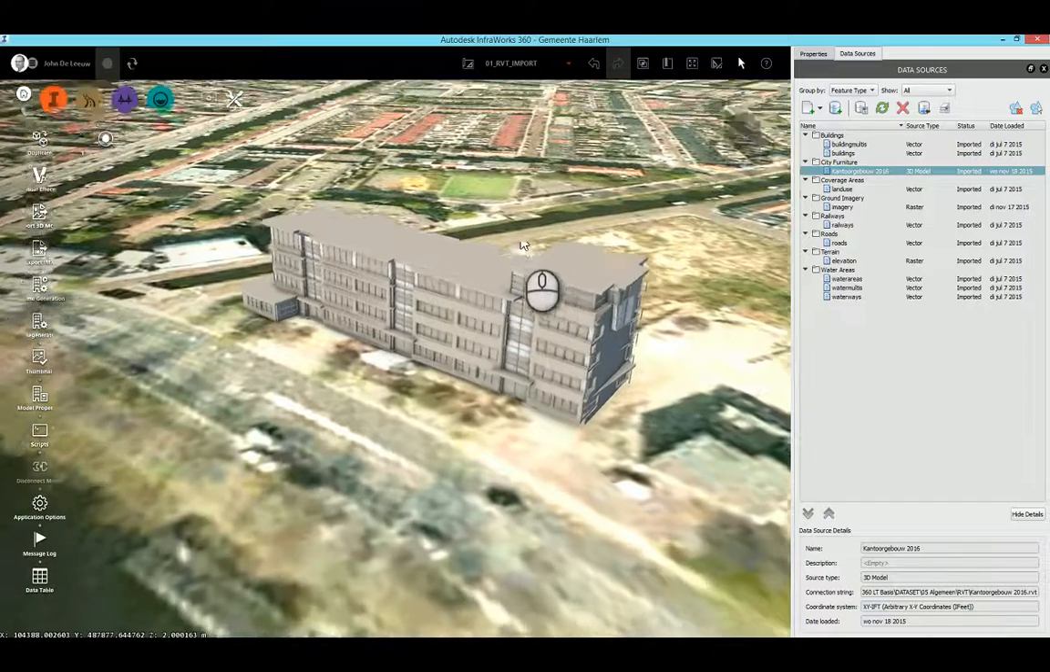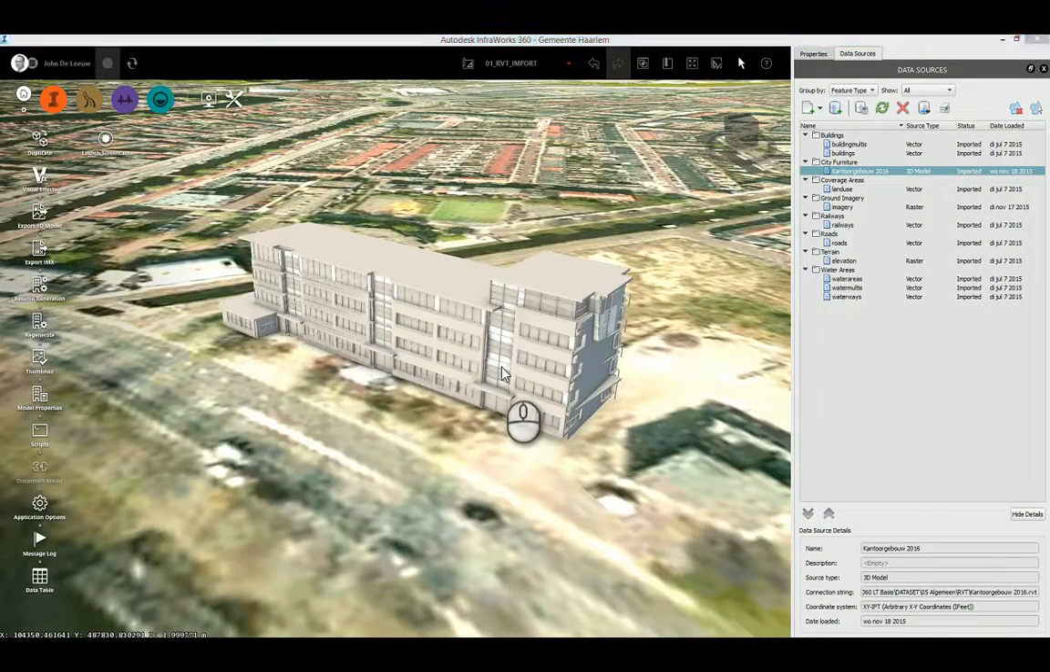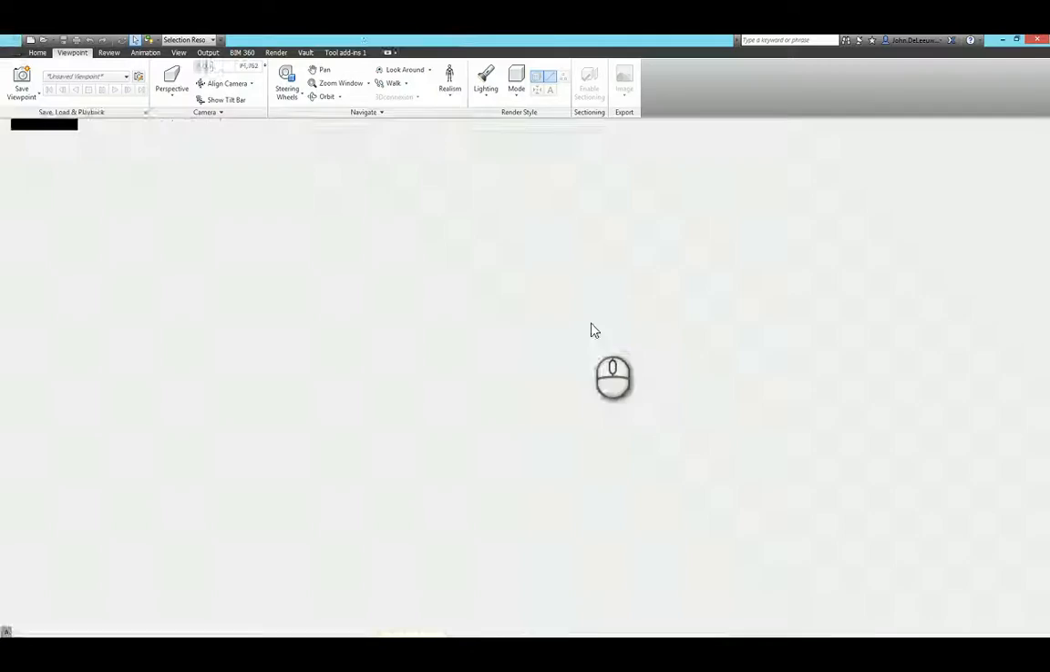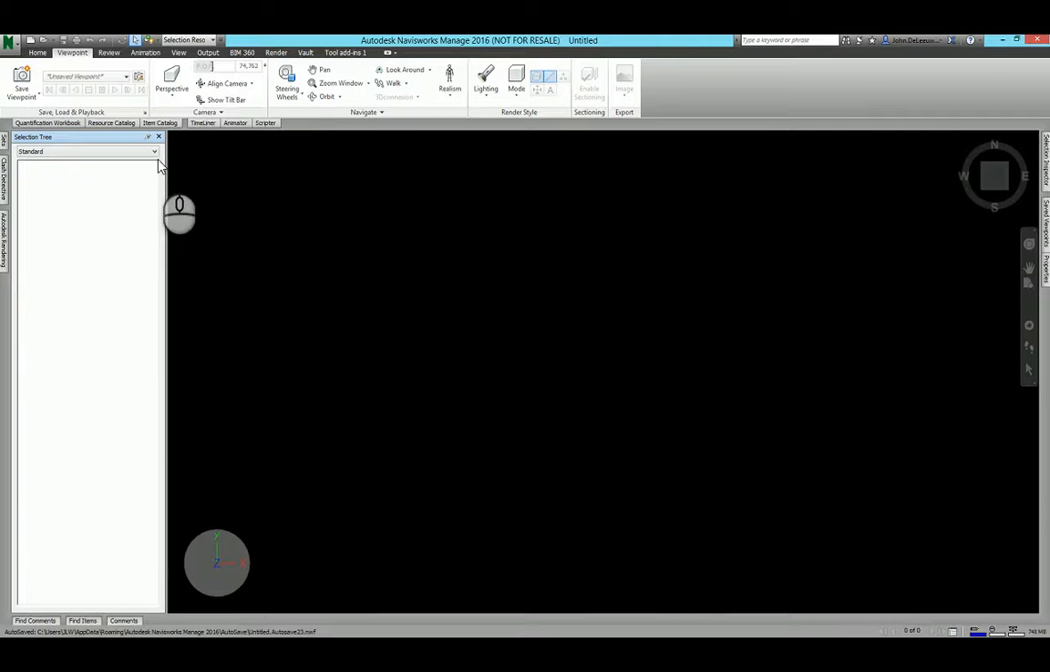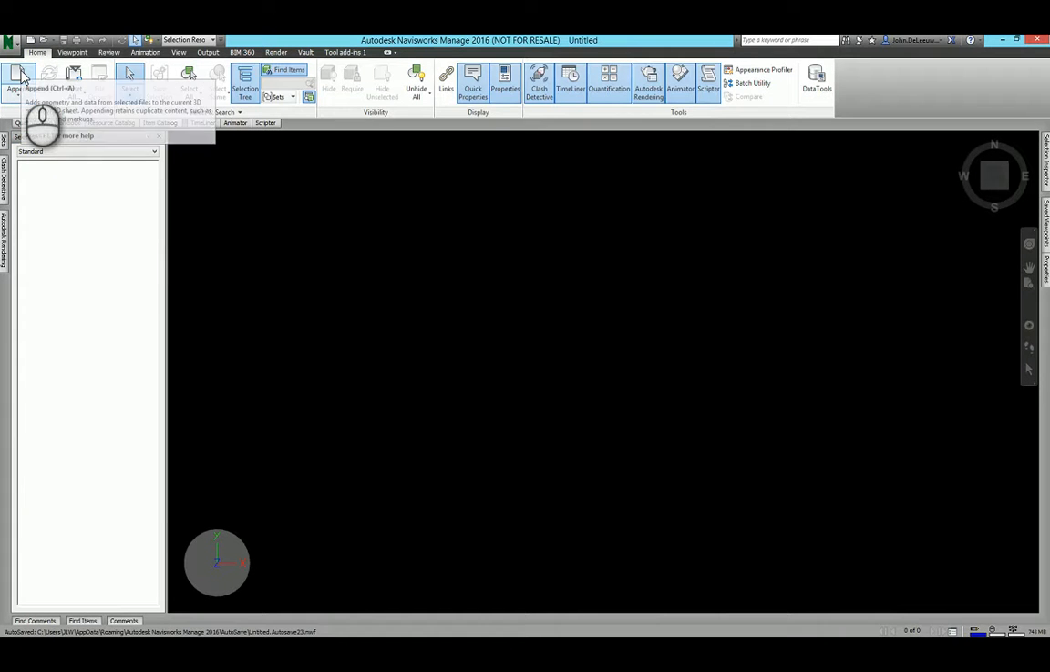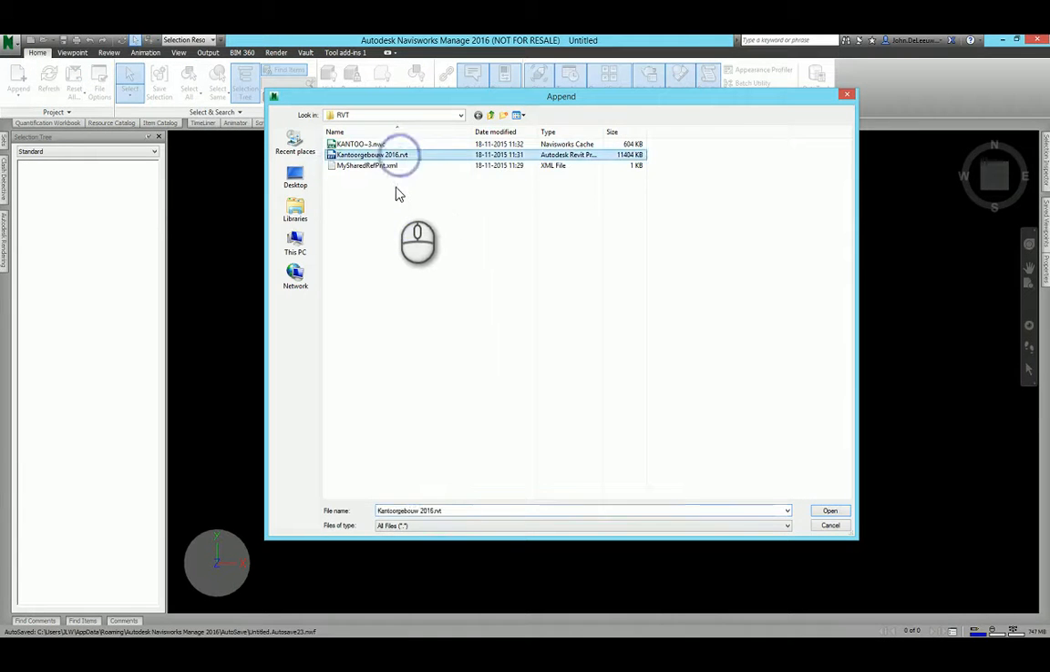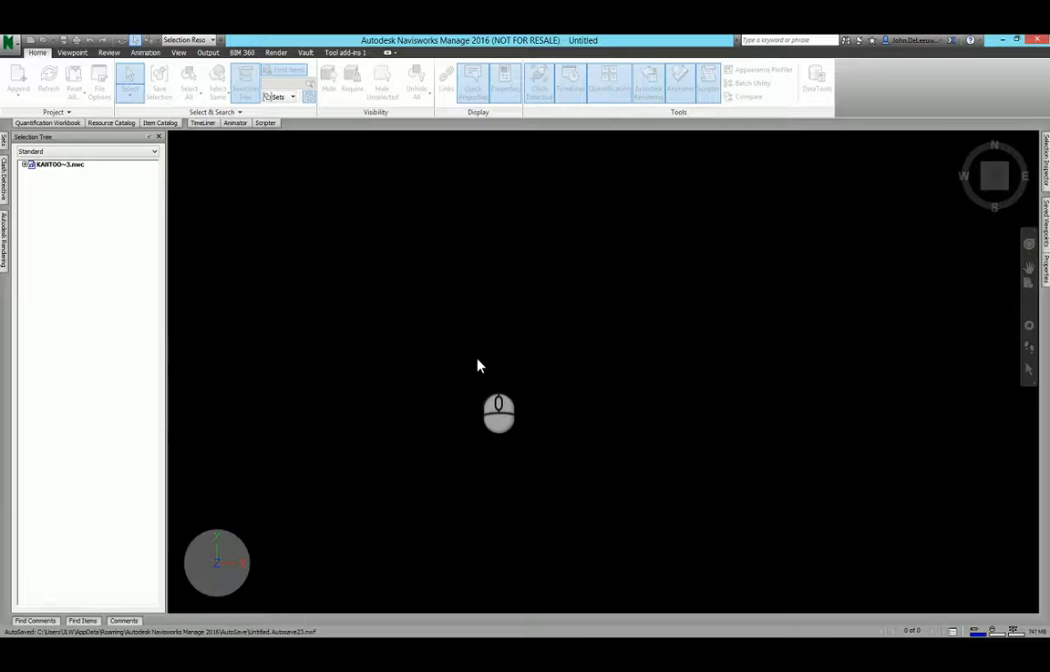Now I'm going to show you something else. I'm switching over to Navisworks, and now I'm just going to bring in that same, well, actually, I'm just going to bring in the Revit file. So it's going to create another NWC. Let me first, by the way, bring in this NWC, which the InfraWorks importer has created. Let's see what this looks like.